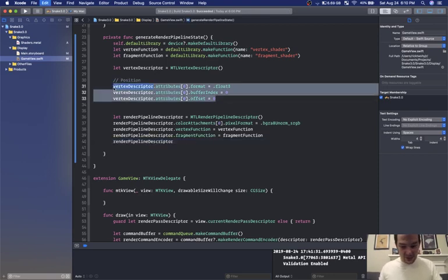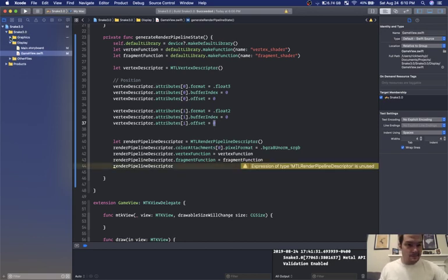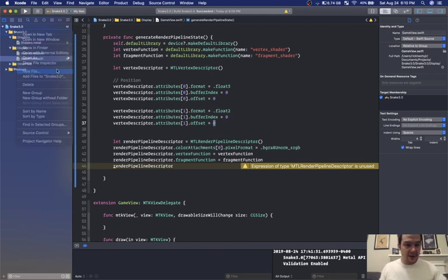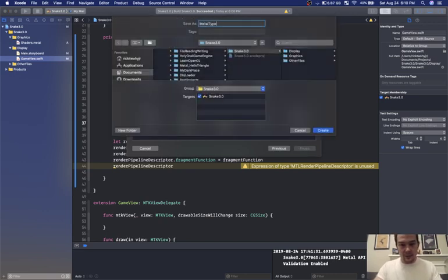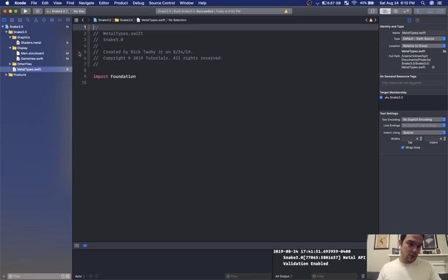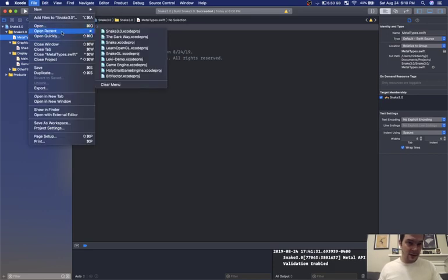Yeah, so we have Vertex Descriptor .attributes 1. So we have float 3. This is going to be a float 2. Buffer index still 0. Offset is going to be, here we go. I'm going to create a file in here, and I'm going to call it metal types because I need to go steal some code from my other project, wherever the hell that went. Apparently it left me forever.